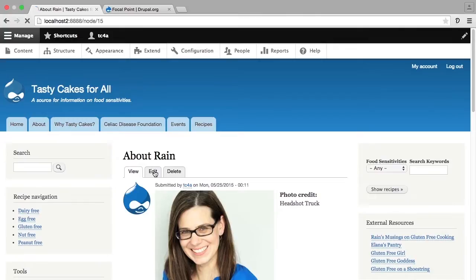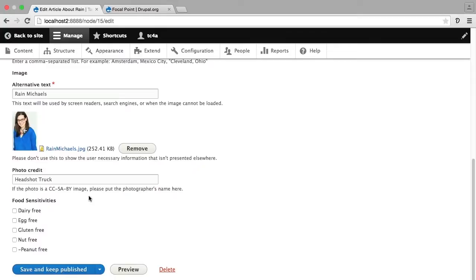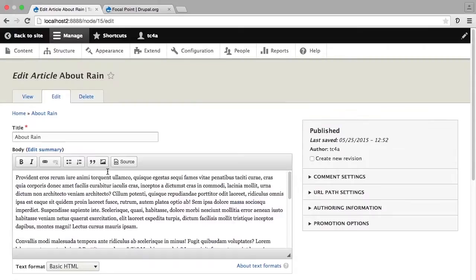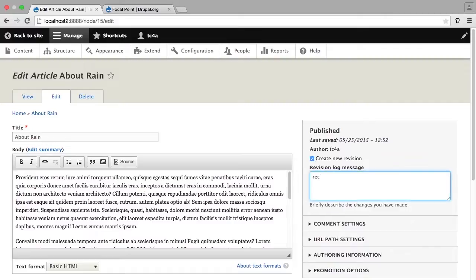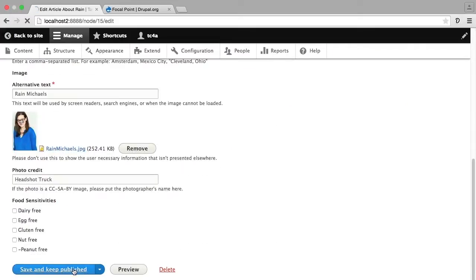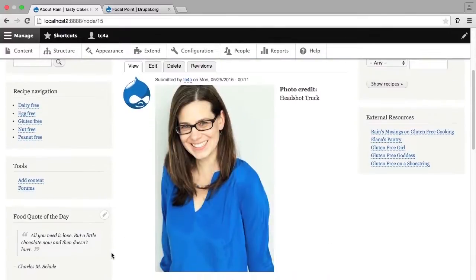I'm going to click Edit here, scroll down until I find the image, and then I'm going to take the crosshairs that now exist on the image and I'm going to drag them to the center of my face. In the interest of having a good revision log here, I'm going to check off Create a new revision, and I'm going to set this particular revision log message to say that I recentered the image. I'll click Save and Keep Published, and nothing changes on the actual node itself because the node is showing the original image.